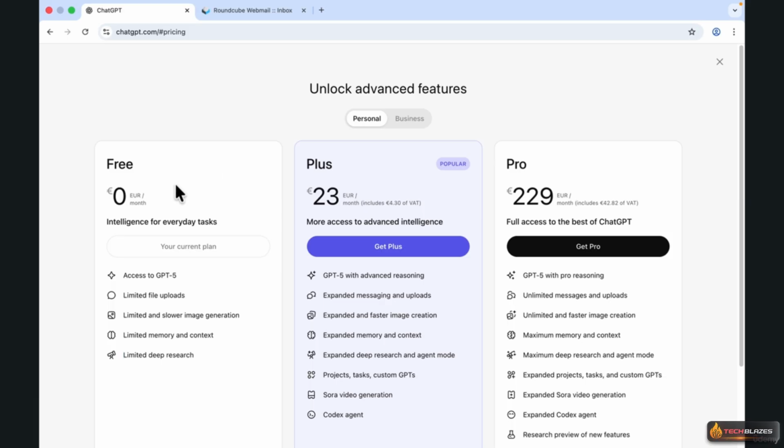The free plan costs nothing, but it comes with a few limitations. Access to GPT-5 is restricted, file uploads and image generation are slower, and memory and research capabilities are limited. Still, it's a great way to start and get comfortable with the tool. The Plus plan, priced at €23 per month, unlocks the full power of GPT-5. Faster responses, advanced reasoning, expanded memory, and agent mode. It also gives you access to projects, custom GPTs, and Sora video generation.